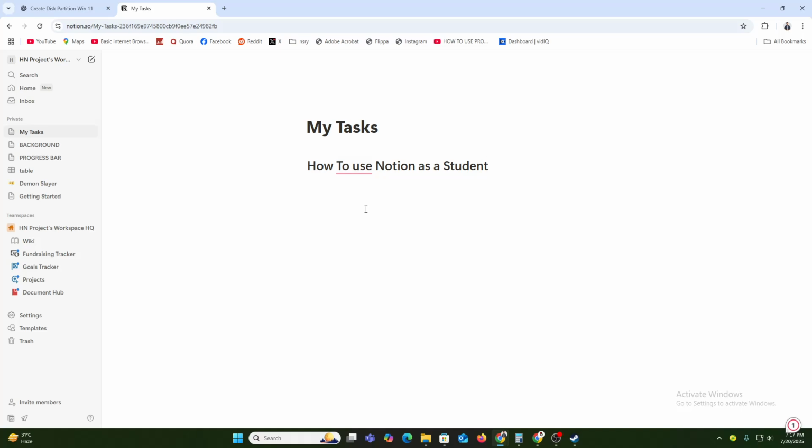Everything in Notion is built with blocks. A block can be text, a checklist, an image, an embedded file, or a table. You just need to type slash to open the block menu. For example, type slash to-do to add a checklist, or slash heading to add a big heading. You can drag blocks to reorder them, turn them into other blocks, or even nest them inside toggles.